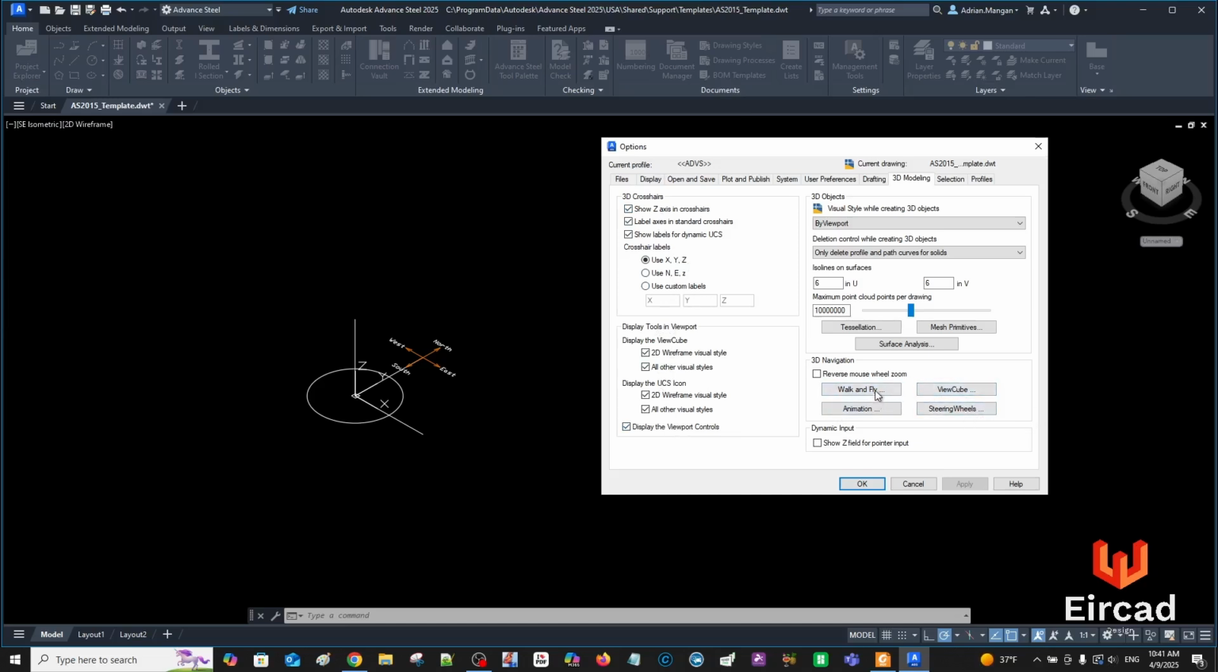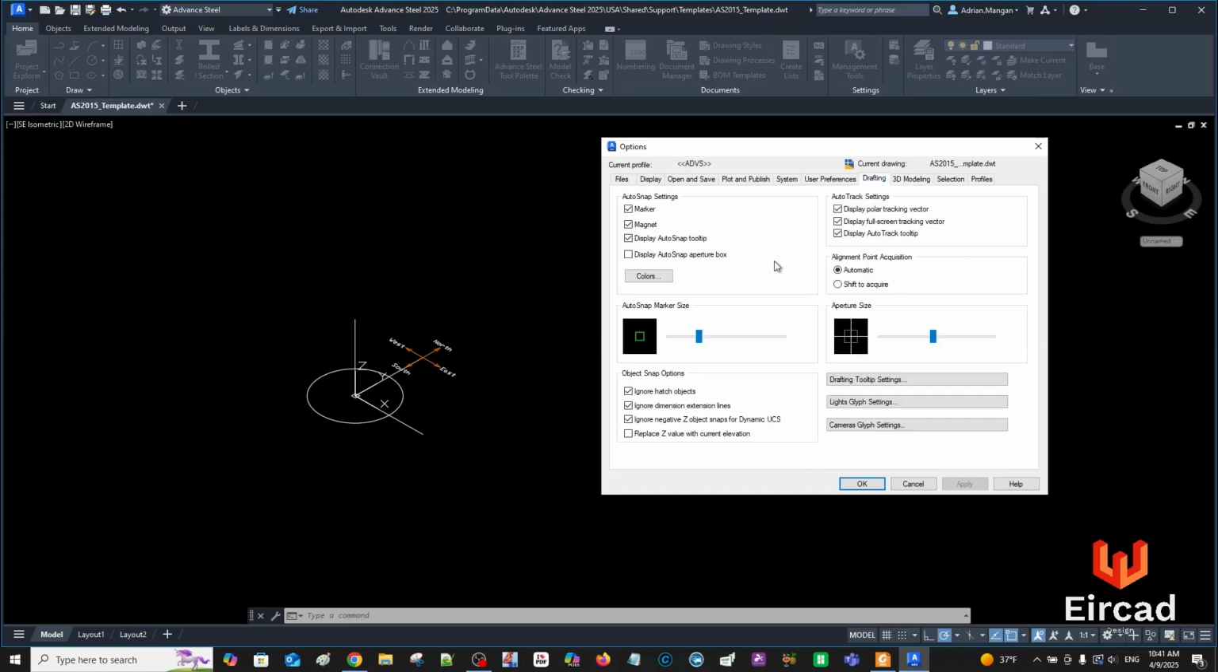View cube, walk or fly animation. Alright, I won't worry about it for now. I forgot to look for it beforehand.